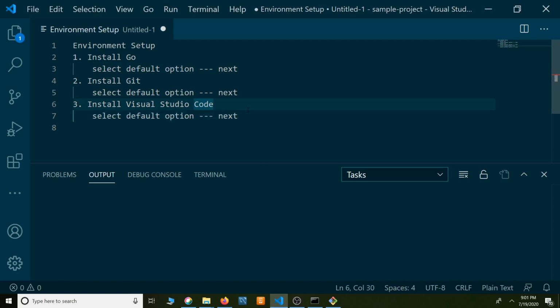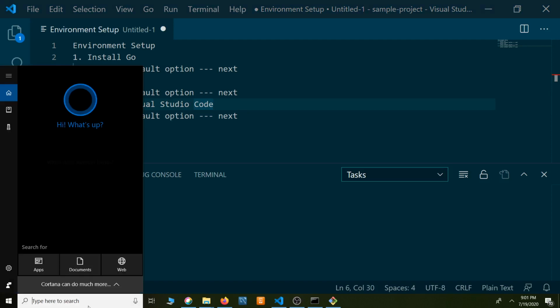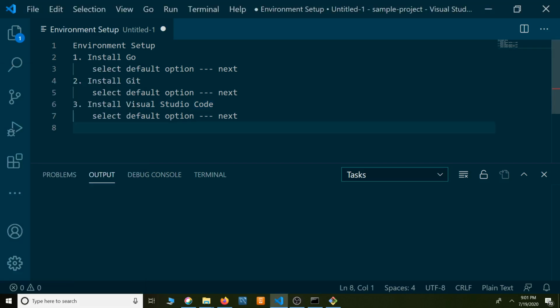Once Visual Studio Code is successfully installed, go to your Windows, search for Visual Studio Code, click on this one. Once you click on this one, it will open. This is my Visual Studio Code.